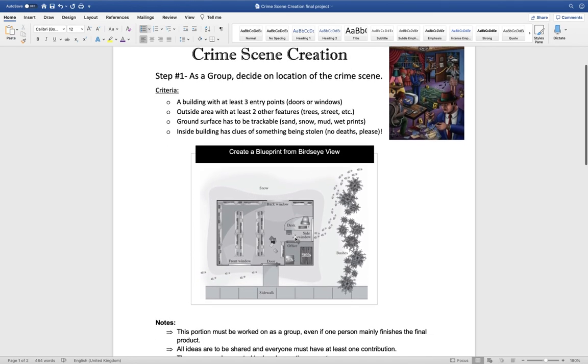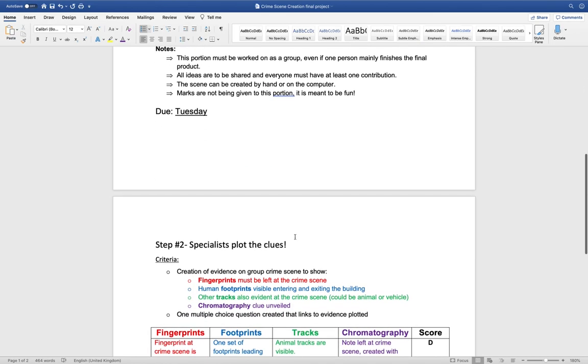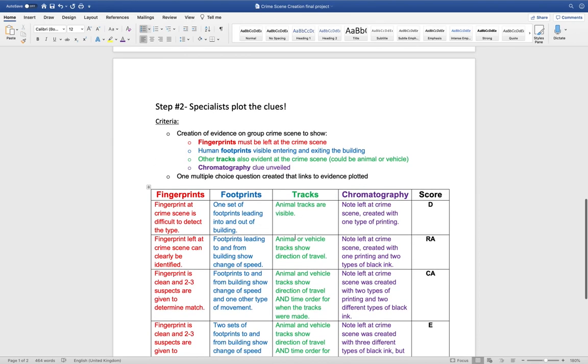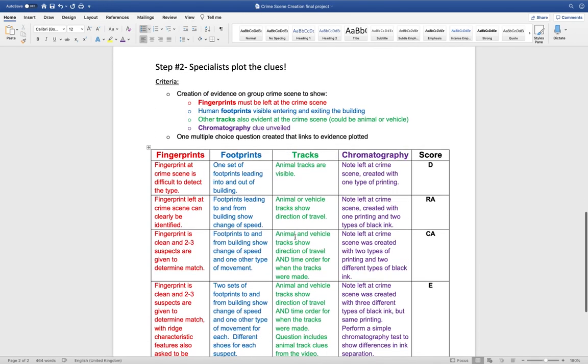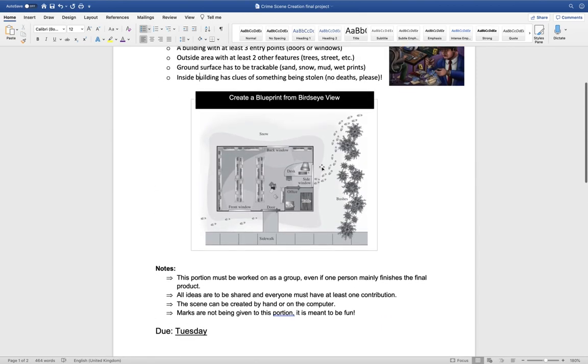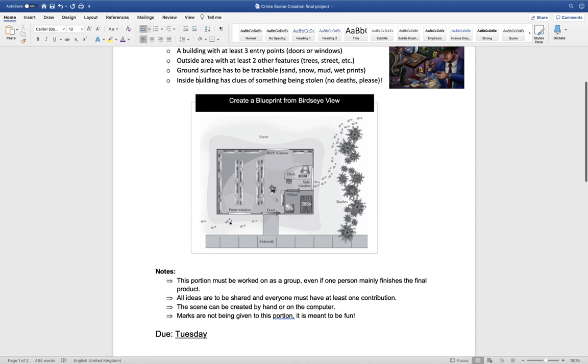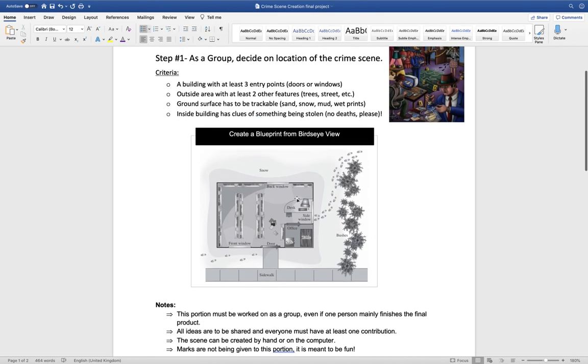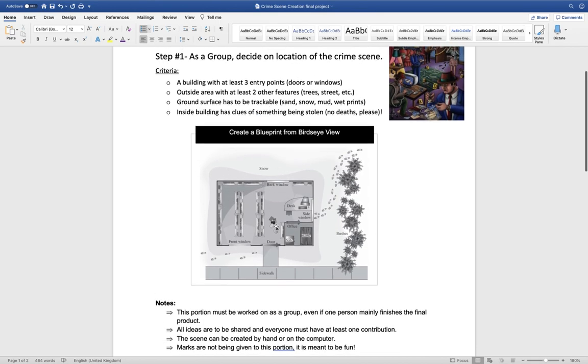So that's just the first part. You're creating just the scene. Now, after Tuesday, this is what you can start thinking about a little bit more if you want, and I'll go over this much further next week. We're going to have specialists who are going to plot the clues. Of your group of 4, one person is going to create evidence on the group crime scene. You haven't included footprints and stuff yet. The footprints are not being included on the portion that's due on Tuesday. You're just creating the groundwork for where the crime is going to be happening.